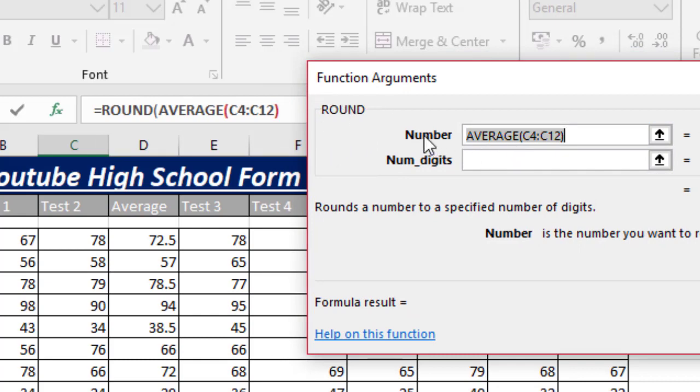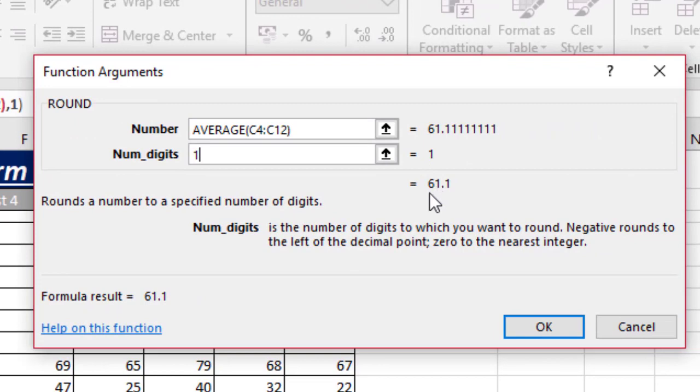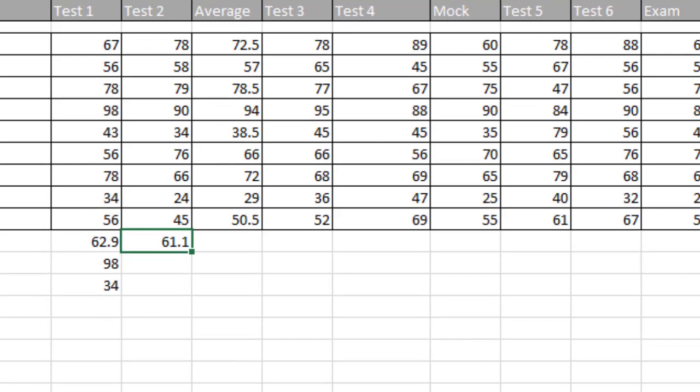The number I want to round is the average. So this is the average. The number of digits I want to round my average to, the number of decimal places, is 1. You can also see the result here. Here is my result, and then I click OK. Then this number is rounded.